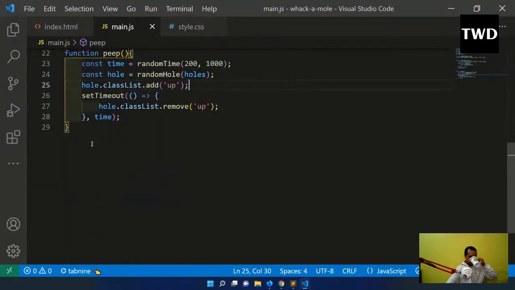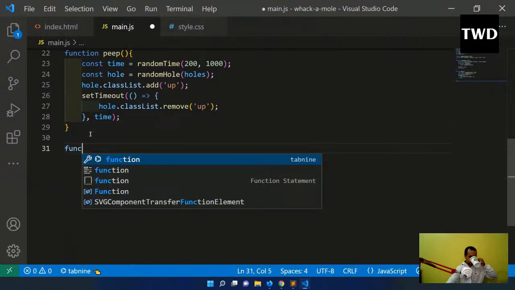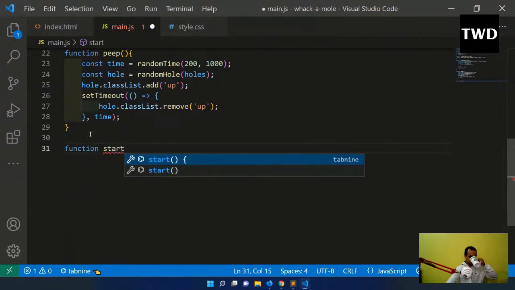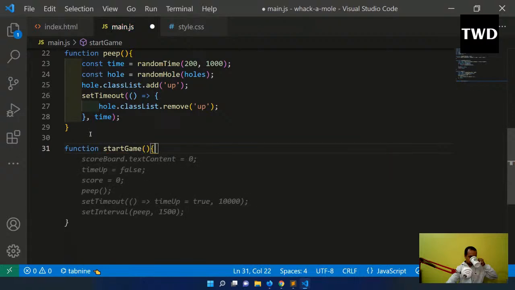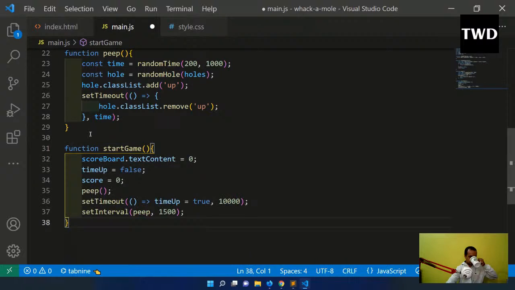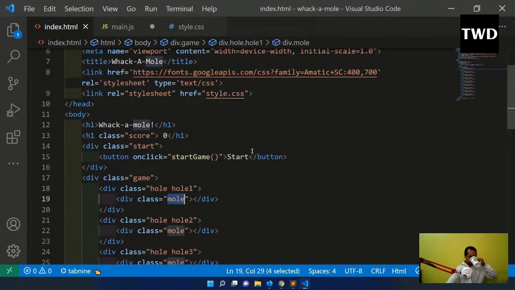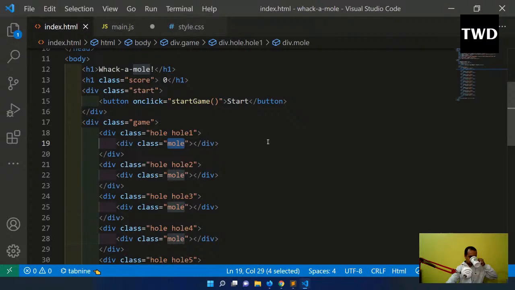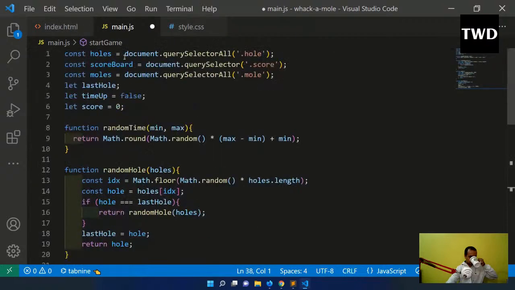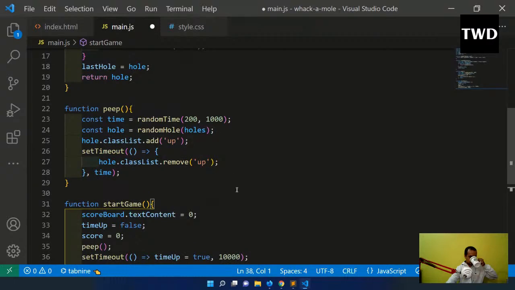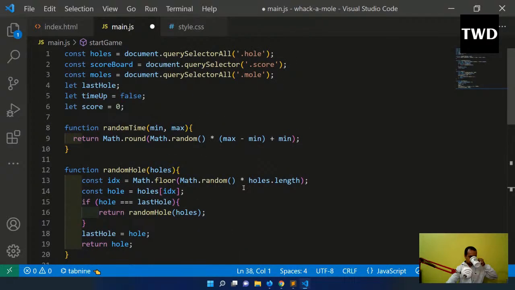Start game one. Function startGame. So the startGame is anyways, it is giving me exactly right. scoreboard dot textContent is 0. See this, where is it? Scoreboard is dot the score, yeah, dot textContent is 0. timeUp is false again, so yeah, it is there.